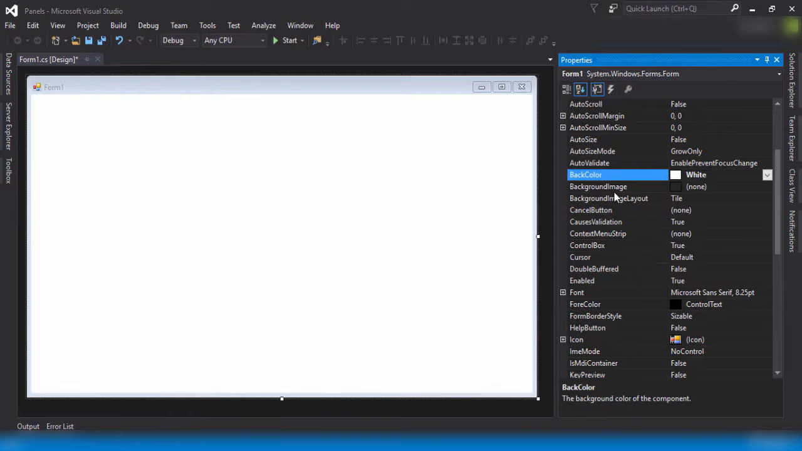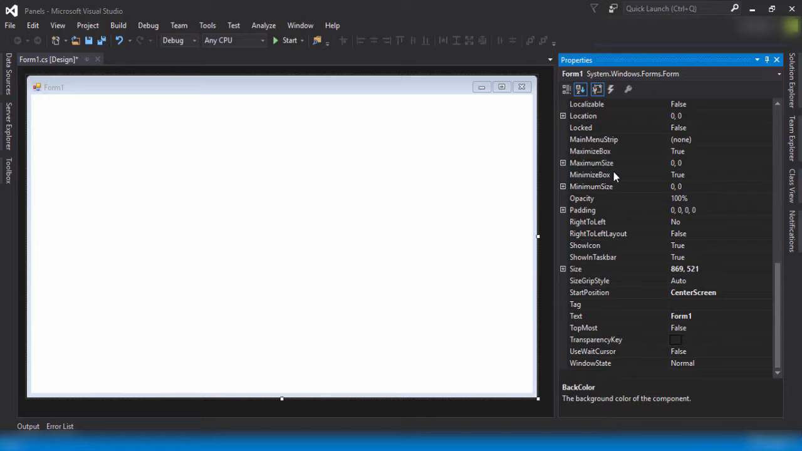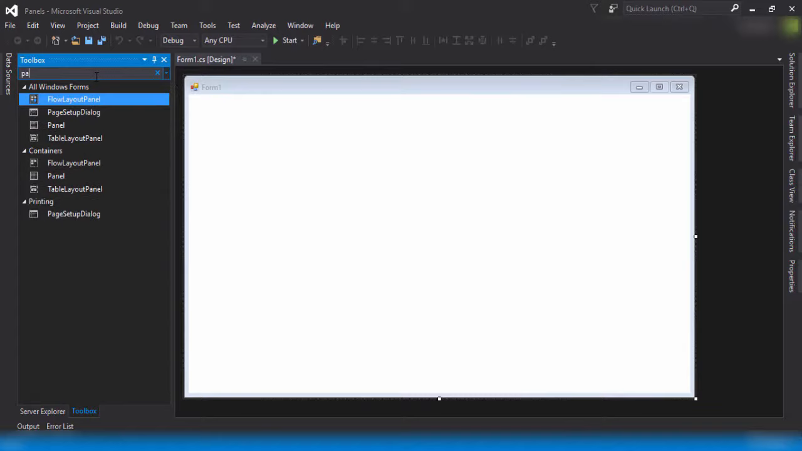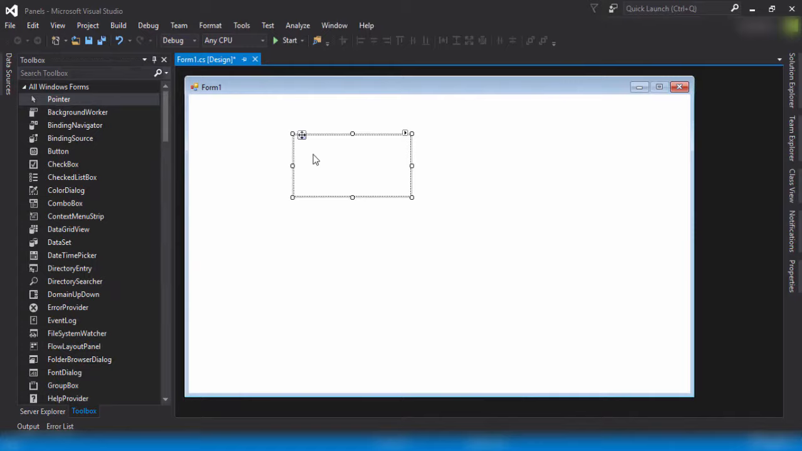Okay, now the next thing, I want to disable the maximize. Okay, so I go to toolbox and then search for the panels, and here you can see the panel. Drag and drop the panel on the Windows Form application. Then you are able to use or set up the panel any place as you like.